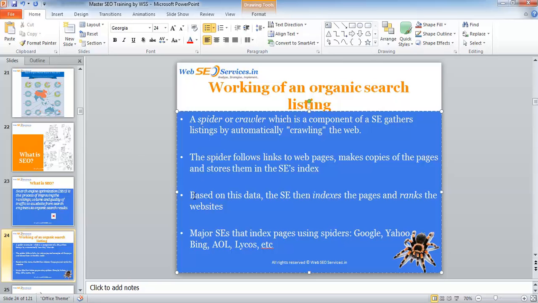Now, based on this data stored in its database, the search engine then indexes the page and ranks the website. Once it is stored in the database, they call it the index server, or index. It is stored alphabetically, or according to category.